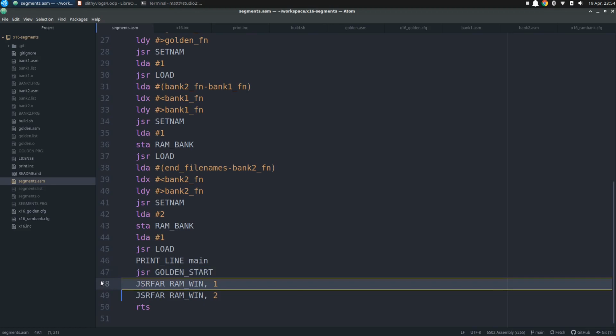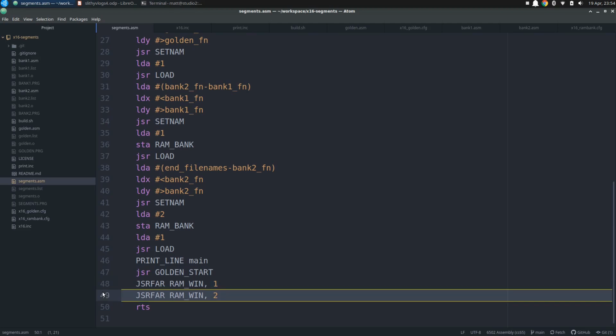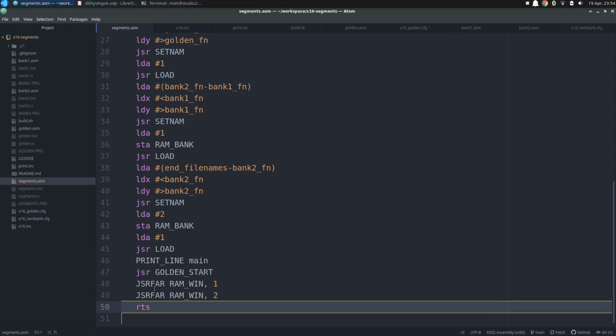And then we do our JSR FARs. And again, we are assuming that when we loaded the bank1 program, it has a subroutine starting at A1000. Same thing with bank2, that there's a subroutine starting at A1000 in bank2. And in both of those cases, they will come back to us. And then after that, we'll just return to BASIC and we're all done.